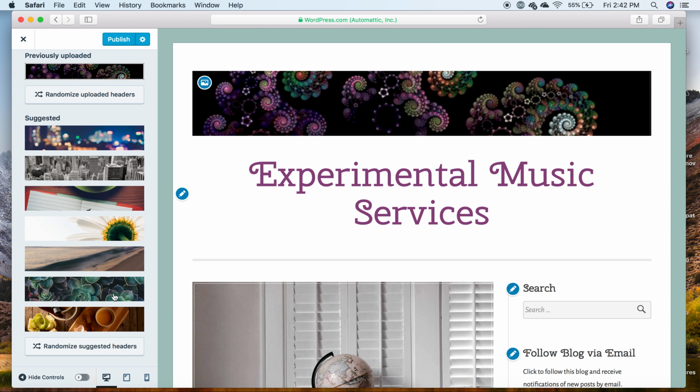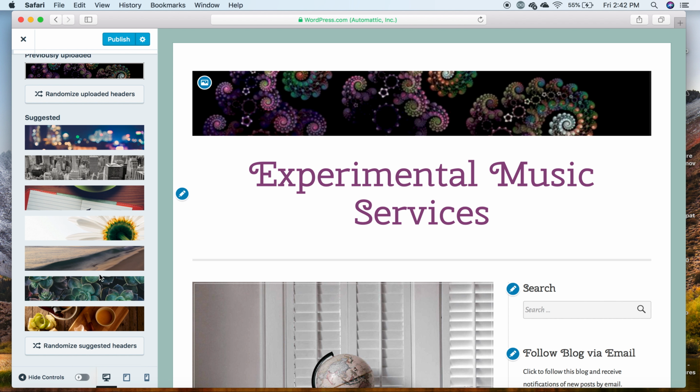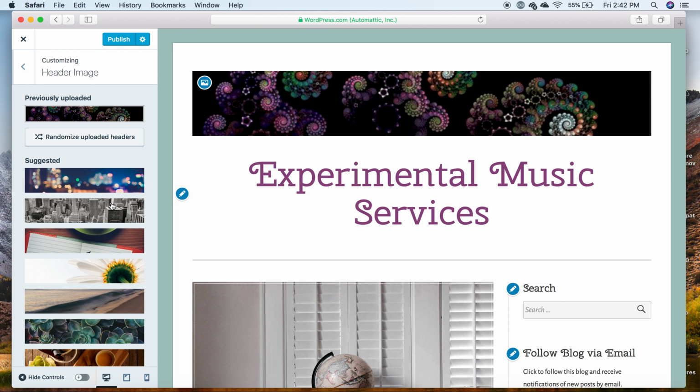In that case, you can also randomize the headers. You can randomize the uploaded headers rather than the suggested ones that are just default. Like, I don't think you want a picture of a plant showing up in your music. I don't know, maybe you do. But you can randomize the uploaded header.